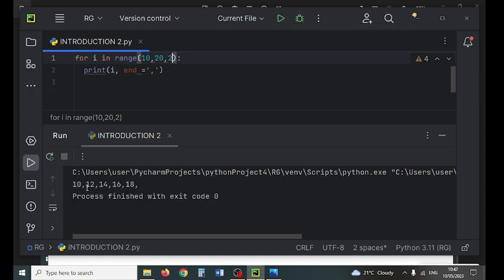Yes, so 10, 12, 14, 16, 18. Of course, it does not include this last one. If you want this last one to be included, you put at least a number slightly bigger than that. Yes, so it is going to print from 10 up to 20.